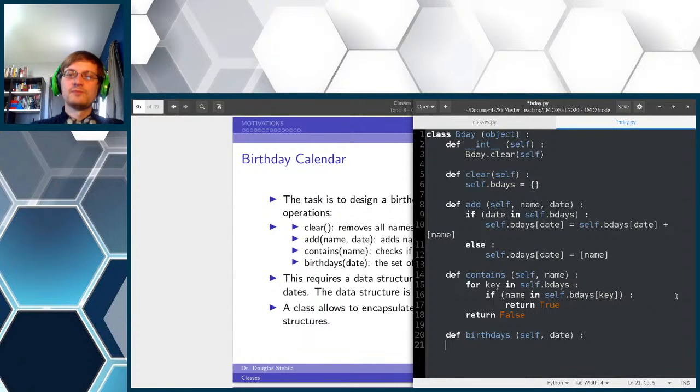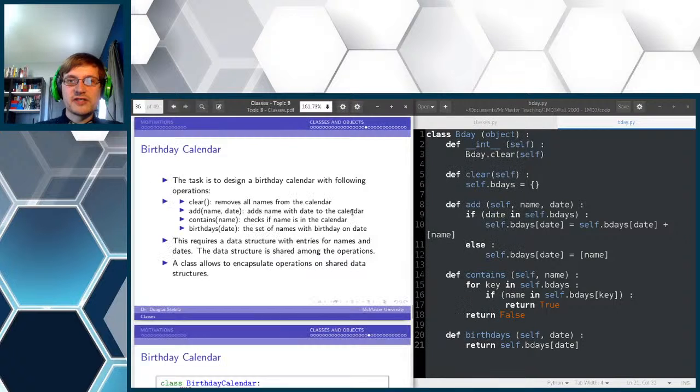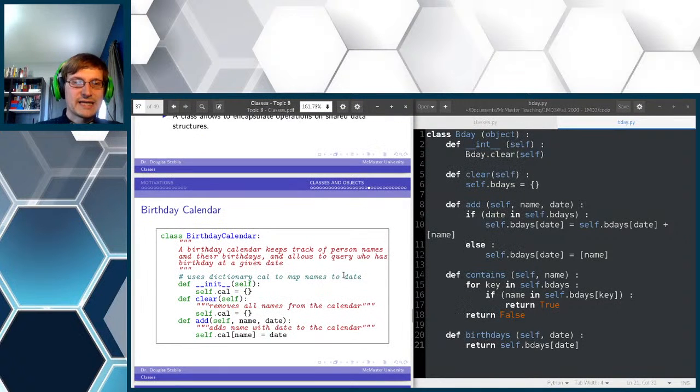And of course, if we wish for all of the names on a particular date that's in the dictionary, then we just simply return self.bdays at date, and that is all you need to do. So there you go. So let's see how we did in comparison to the version in the slides.